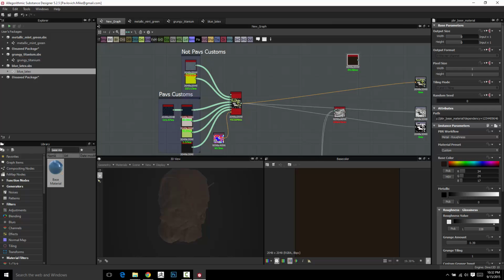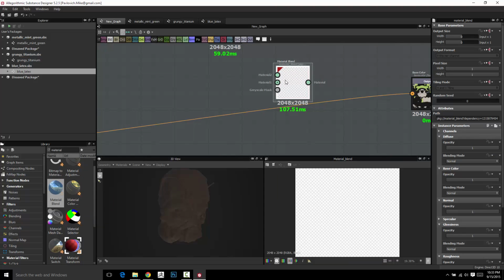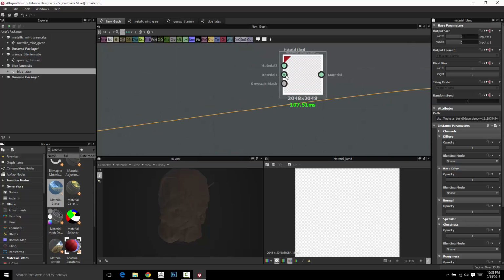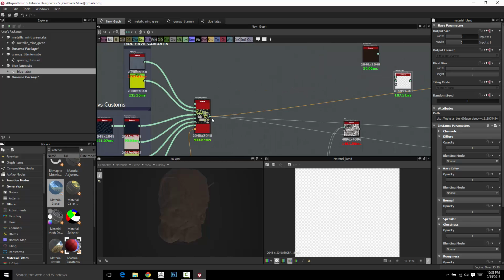How I'm going to do that is I'm going to type in material, and what I'm looking for is material blend. So what this is going to do is blend two full materials together using a grayscale mask, which is our dirt. So I'm going to drag this node out. And right off the bat, you're going to see material 1 and material 2. Material 2, the default material, it's the little dark dot in there, tells you that's the default. That's where I'm going to plug my output of my main material. So I'm going to plug that in here.